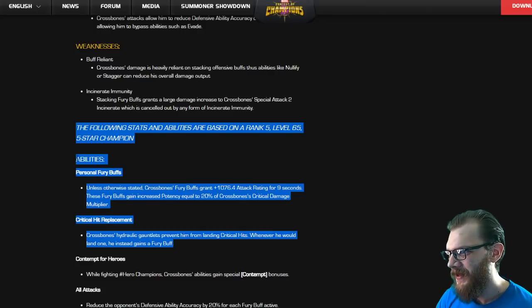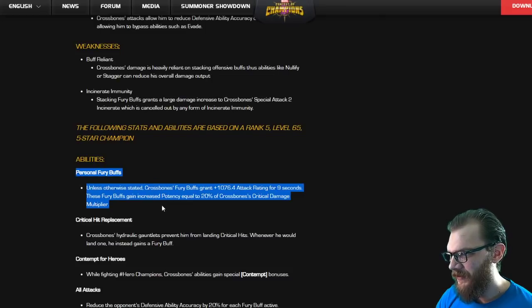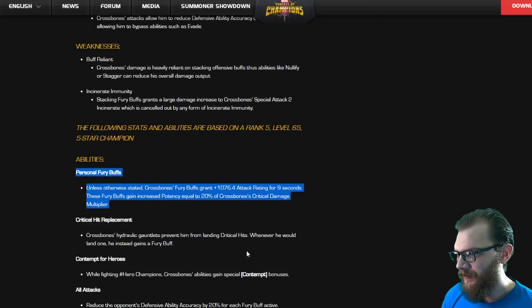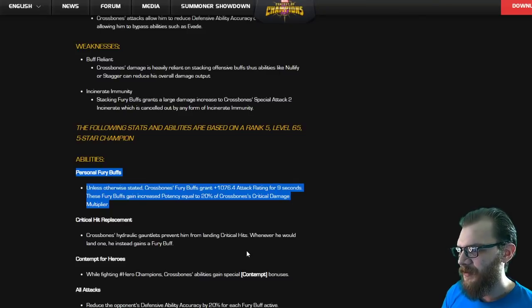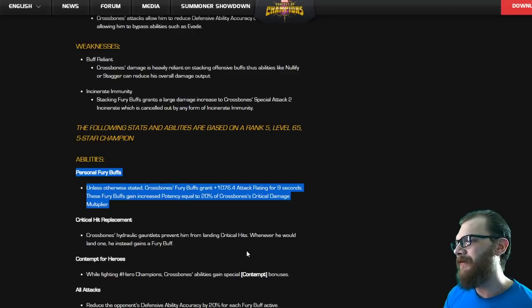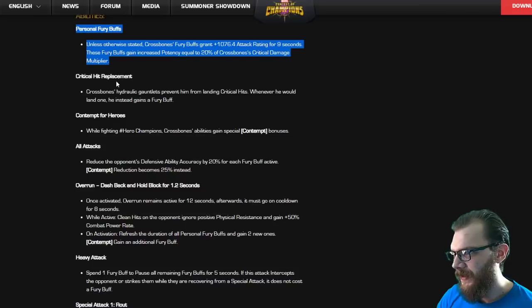Right, anyways, so his abilities, personal fury buffs. Unless otherwise stated, Crossbones' fury buffs grant 1000 attack for 9 seconds. These fury buffs gain increased potency equal to 20% of Crossbones' critical damage multiplier. Now this has pretty much remained the same. The fury buffs last for like half a second longer, I believe, or just about the same amount. But we can pause them and refresh them now in several ways, so we can easily maintain a higher count of them. So I do like that.